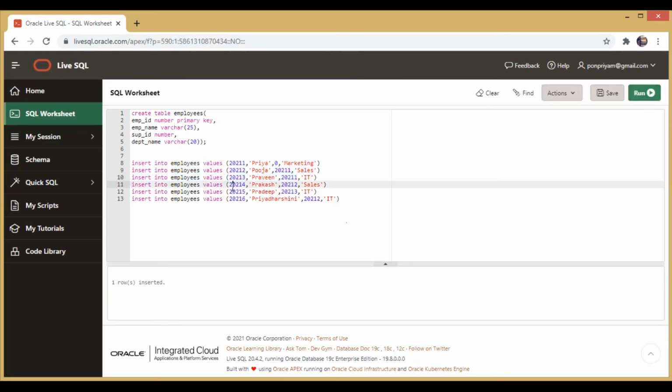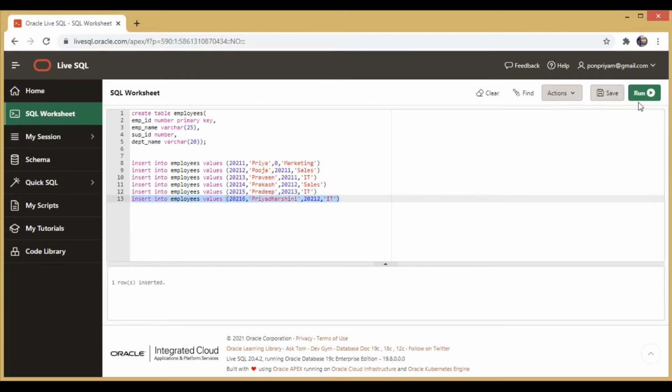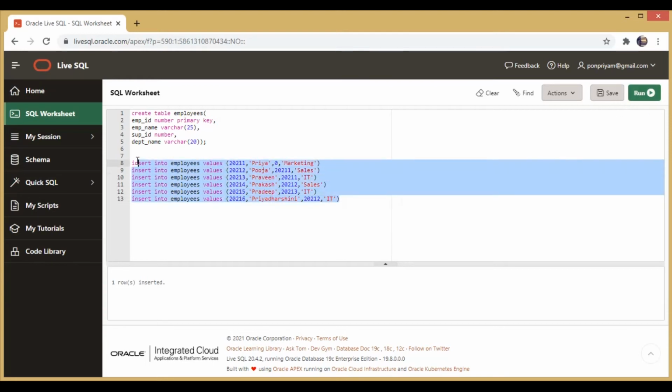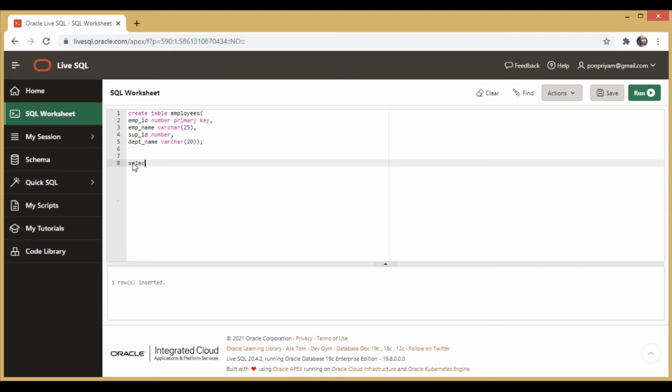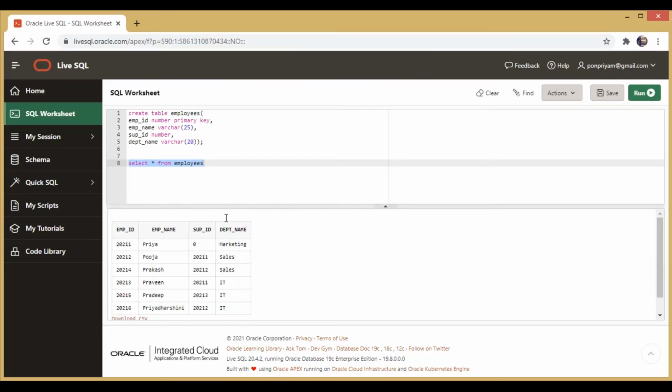Then we will try to, through a join query, find out the relationship between an employee and the supervisor. Okay. So we've inserted all the 6 records. Let's confirm how it looks in the table. So it is select star from employees. You should get the 6 rows that we inserted, which we do have. Okay.